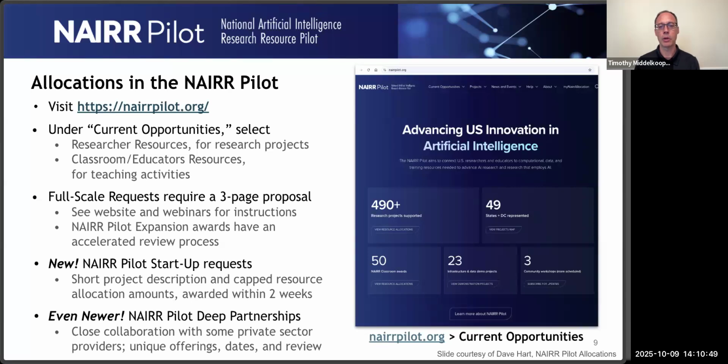Proposers already aware of the quantity of specific resources needed for up to 12 months of use may consider a full-scale request for researcher resources or classroom educator resources. Proposers looking for preliminary access to determine the appropriate type and quantity of resources may begin first with a startup project request of up to 3 months, requiring a much shorter proposal with a faster review period.